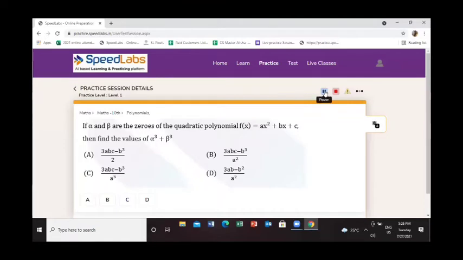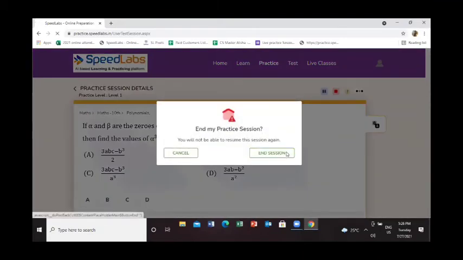If you want, you can also pause this session. As I told you, this has more than 1 lakh questions available, so you can pause it, take a short break, come again and solve it. You can end the session if you want to. And in case you find that this question is not right, you can report it as well. So I'll end the session right now.